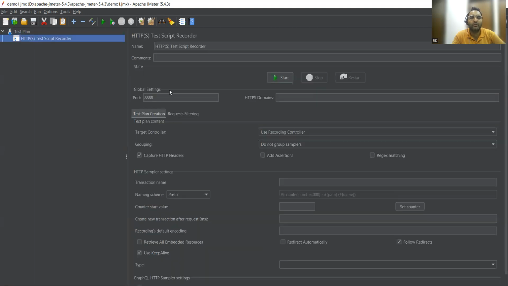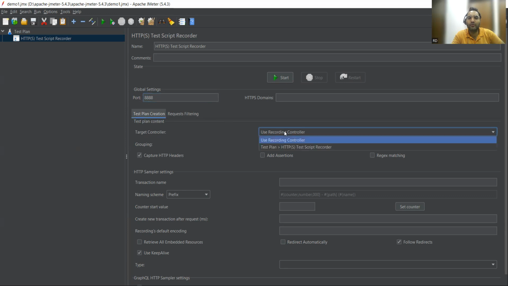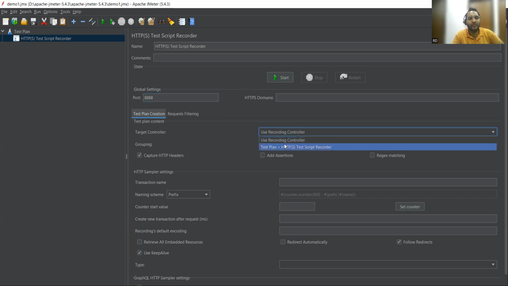Now click on this. This is the default port on which JMeter will be working. And here in the test plan creation, you can see target controller. It shows two options: use recording controller by default, and the second one is script recorder. So we'll select script recorder here because we would be playing with the script recorder in this video. In the upcoming videos, we'll also give you information on the recording controller.